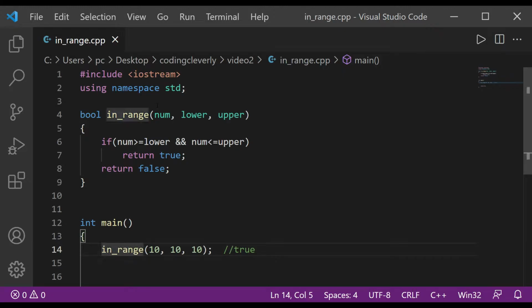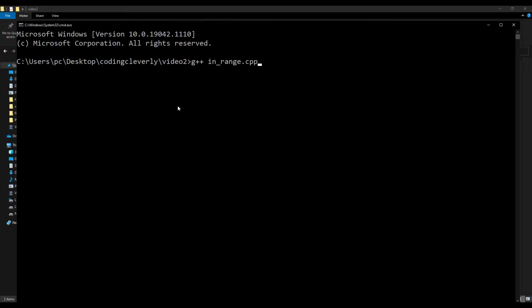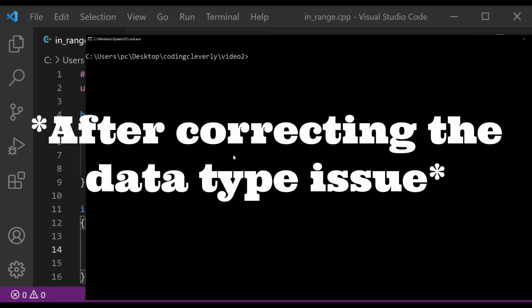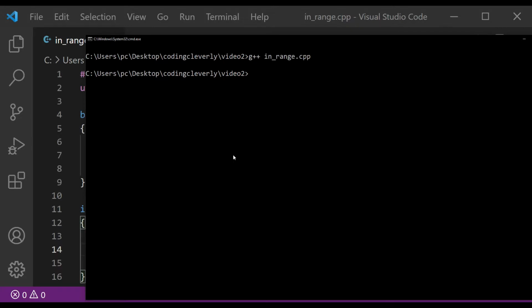Let's just output this to the console. So g++ in_range, and we're going to run the code. Now we have some issues here. It says that lower was not declared in this scope and upper was not declared in this scope. So g++ again, and we have in_range, and let's compile it. It's compiled, now let's run it. Okay, we got 1 as the output.